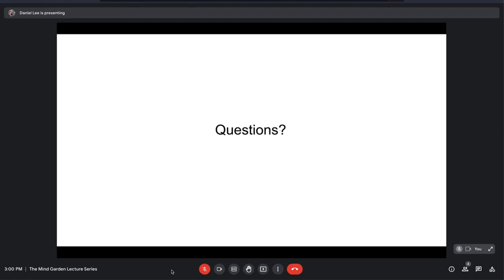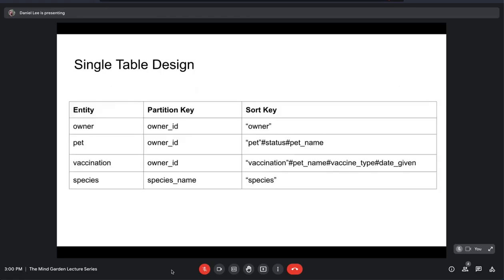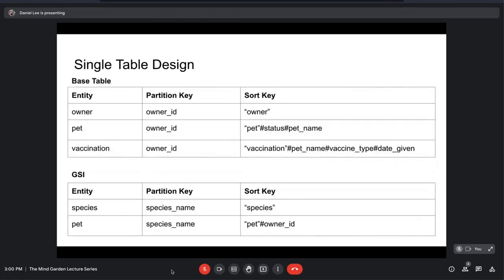Any other questions? Can you flip back to your slide with the GSI? This one? Yeah. One thing I'm not sure on is, you have the base table and you have a GSI. You're saying that when you insert a pet, it's going to have a partition key and a sort key for the base table. So you input owner ID, DLee, pet, Spaz, and you put that in only one time or two times? I put it in once.